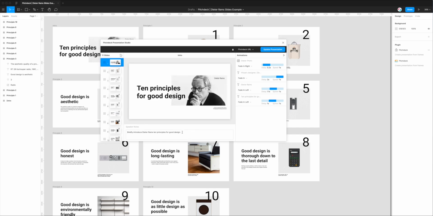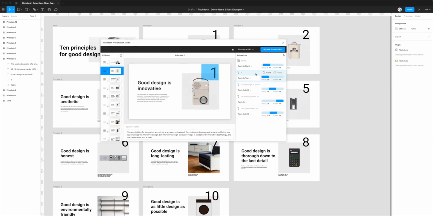Okay, so now that I'm pretty happy with the speaker notes, I'm happy with the ordering, you'll notice here that we've got these animations set on all of the layers. So by default, those are set to no animation. So you can see here we've got this no animation setting. Those are all defaulted to no animation, but I've already applied some animations, which get saved between opening the plugin.